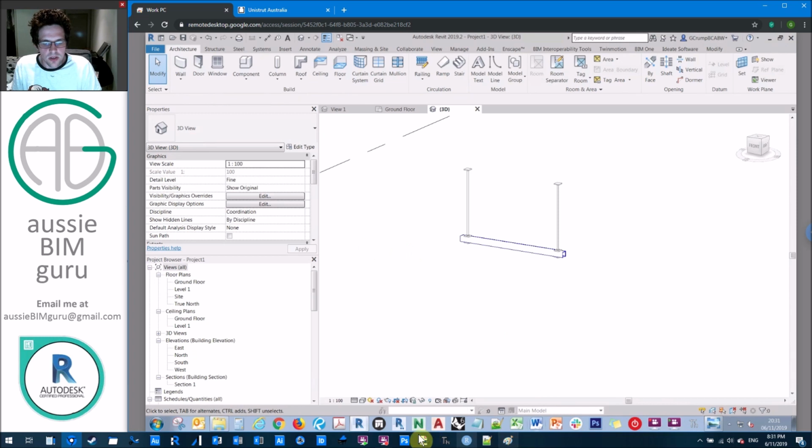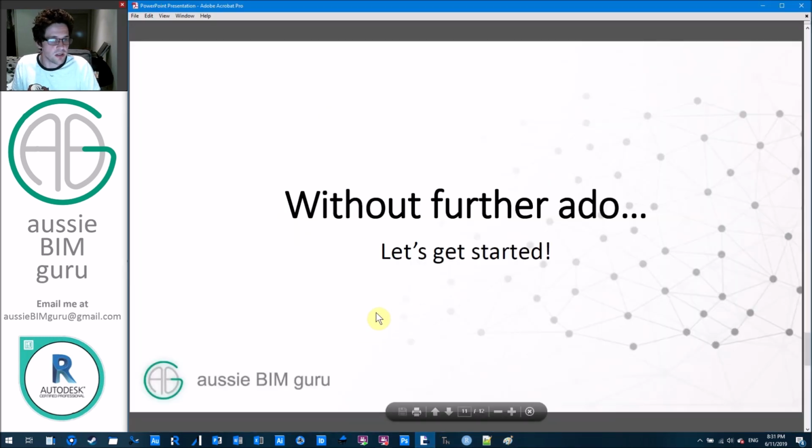So hopefully that helps. But hopefully I'll do some more of these at later dates, not just for families, but also for design and modeling workflows as well.